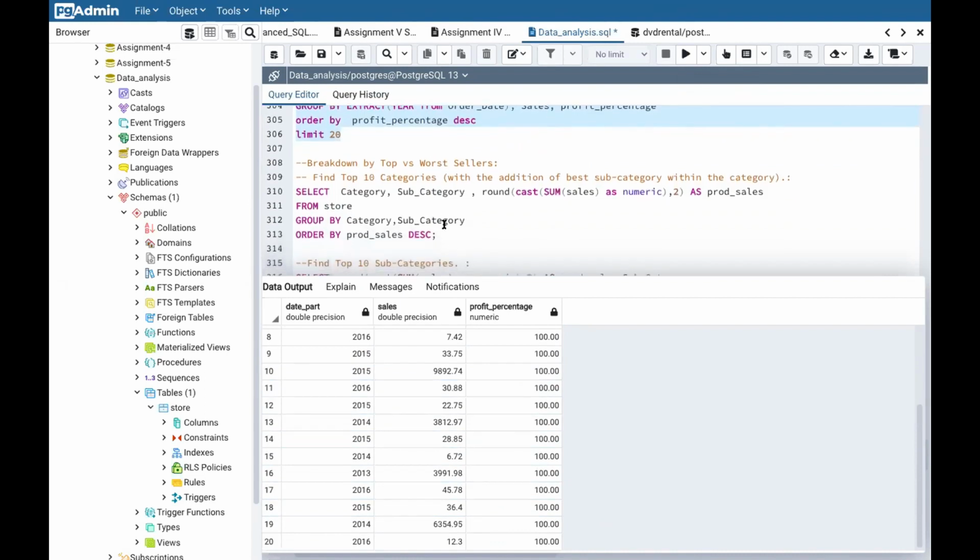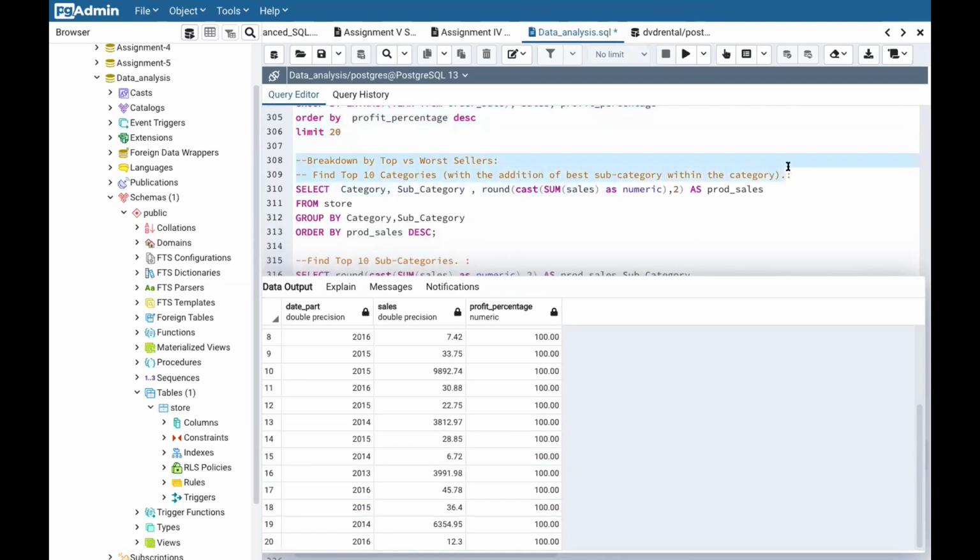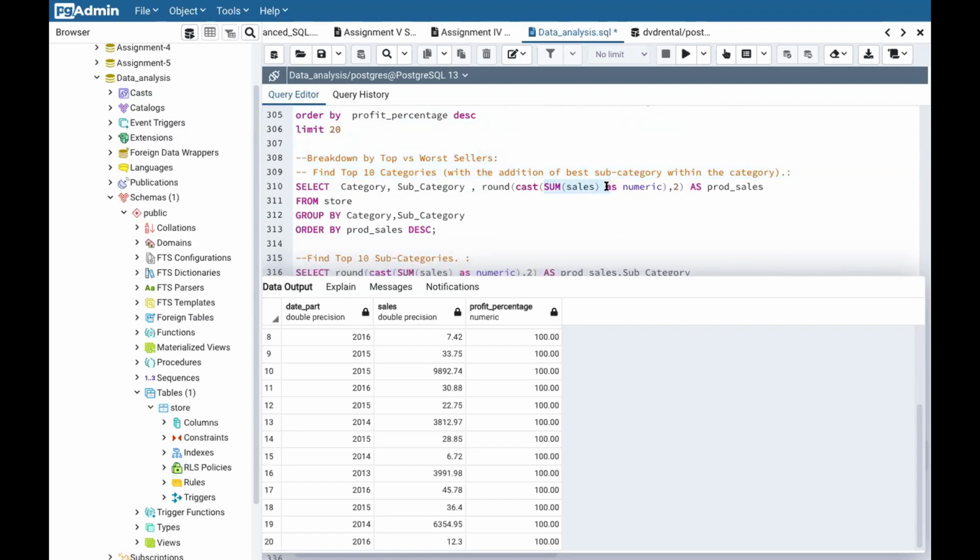Now, there are different, more analyses that you can include. Over here, we are breaking down by top versus worst sellers. You want to find top 10 categories with the addition of the best subcategory within the category. So top 10 categories in terms of sales. For that, you need to calculate the sum of sales, and definitely category, subcategory, and then take out the sum of sales across the categories that we have.